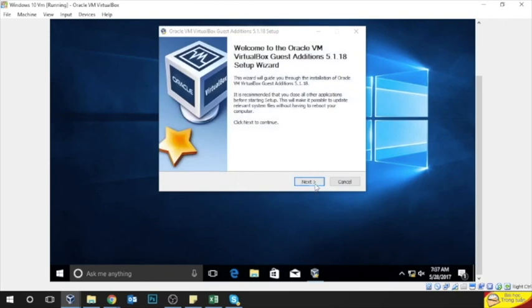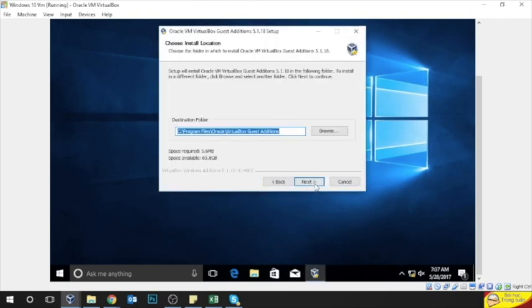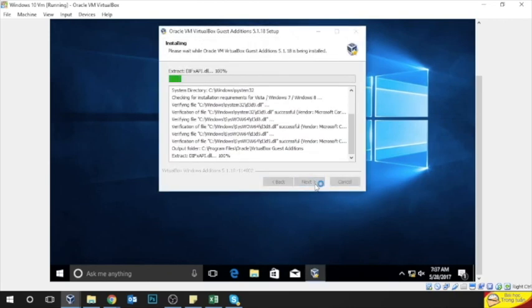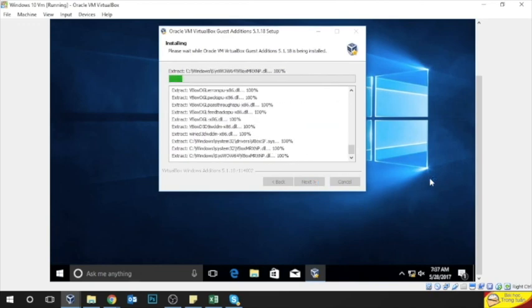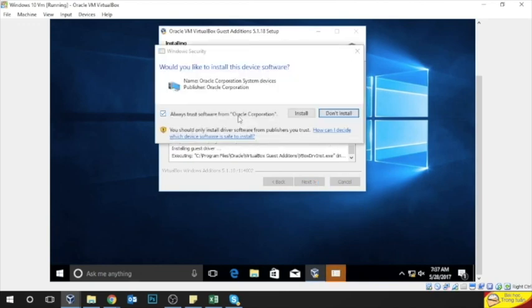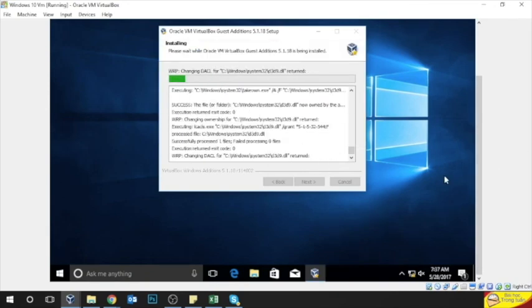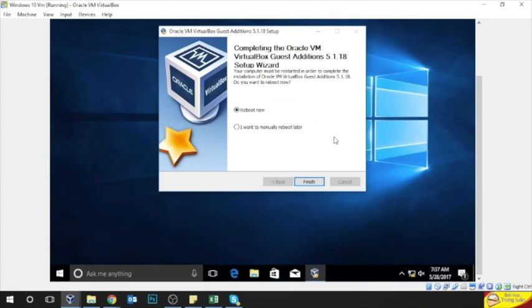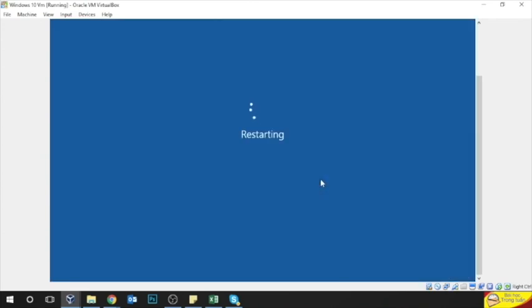So we're going to proceed on with the installation and just click next to the prompts. All the default options are going to work just fine. Make sure that the Always Trust Software from Oracle Corporation is checked and then select install. And now we just need to click finish. So now the VM will restart and things like dynamic resolutions, copying and pasting between the VM and the host are all going to work.